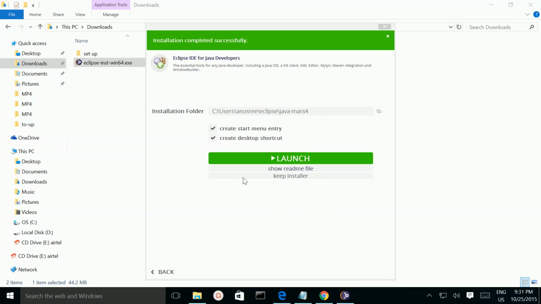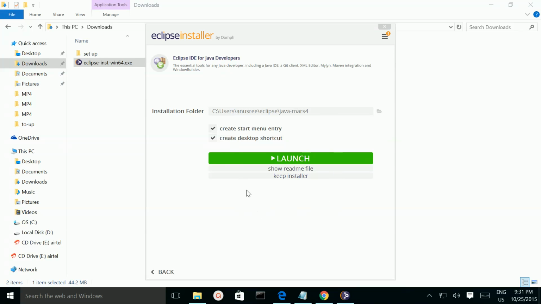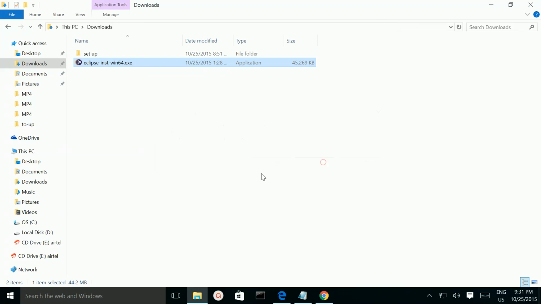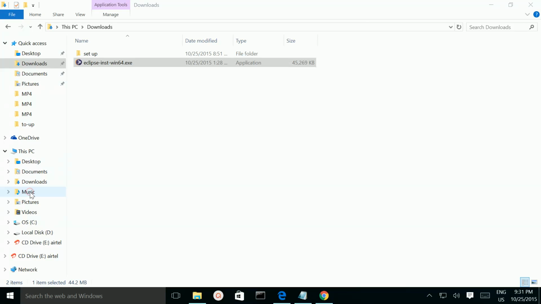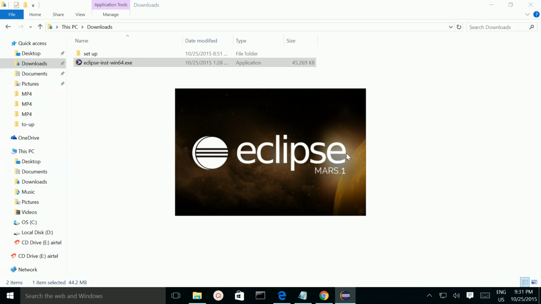Installation completed successfully. Then you can click on this launch button to start Eclipse, or you can close it and click on this Windows icon, then click on this Eclipse Java Mars icon. So here you can see Eclipse Mars.1.